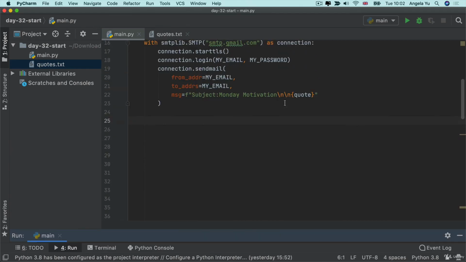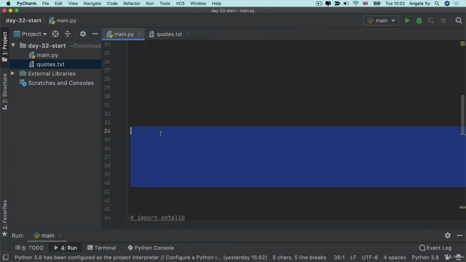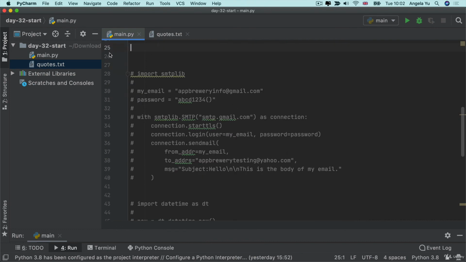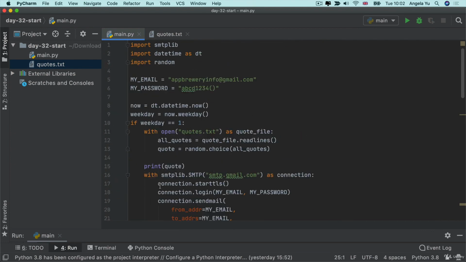So hopefully you managed to get that working. If not, you can take a look at my finished code, including all of the previous sections on smtplib, sending email, as well as datetime in the day 32 ending code that you'll find on the course resources page. Now we're pretty much ready to tackle our final project, which is the automated birthday wisher. So for that and more, I'll see you on the next lesson.